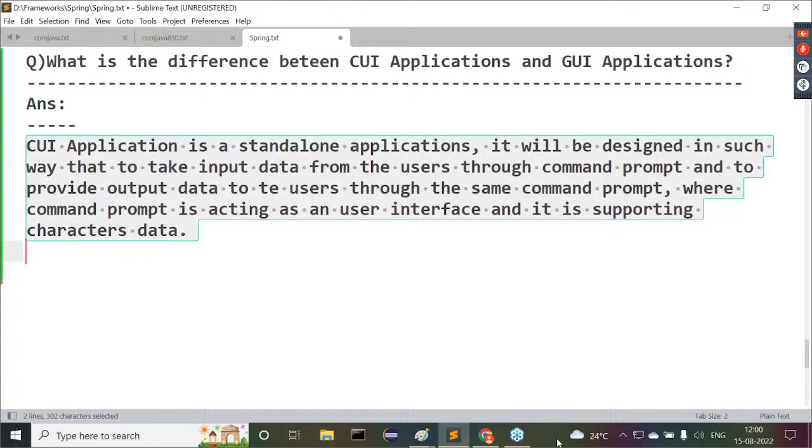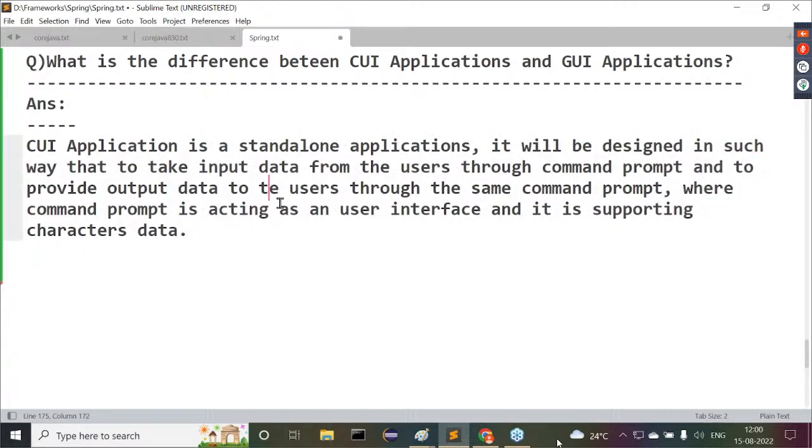Observe this definition clearly. A CUI application is a standalone application. It will be designed in such a way as to take input data from the users through the command prompt and to provide output data to the users through the same command prompt, where the command prompt is acting as a user interface and it is supporting only character data. So on the base of this character user interface, if you prepare any application, then that application is called a character user interface application, CUI application.